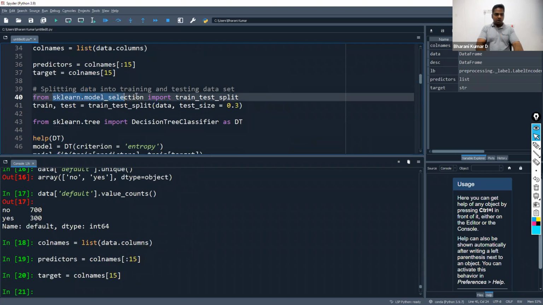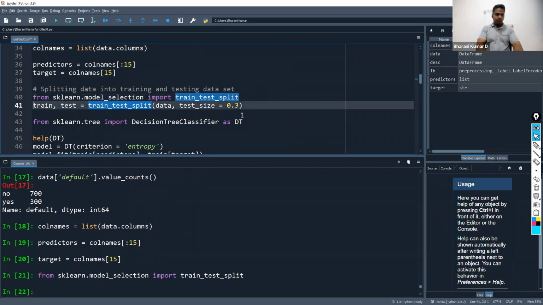Then we are saying go to scikit-learn model selection, import train_test_split. And then we are saying train, test, split. Take the data, and I want 30% of data to be in test data, and another 70% I want to be part of my training data.